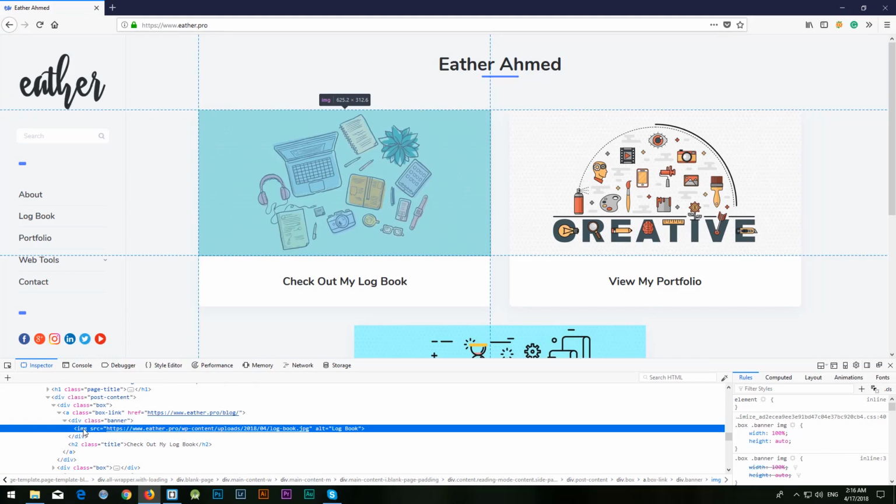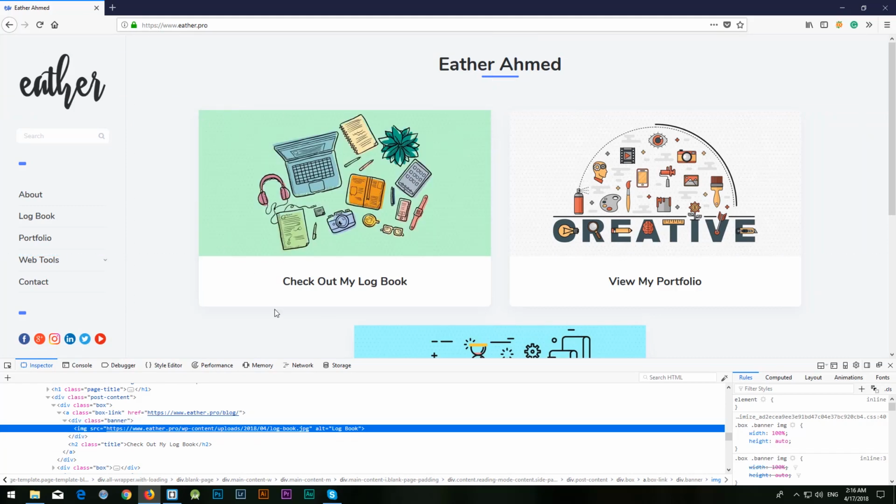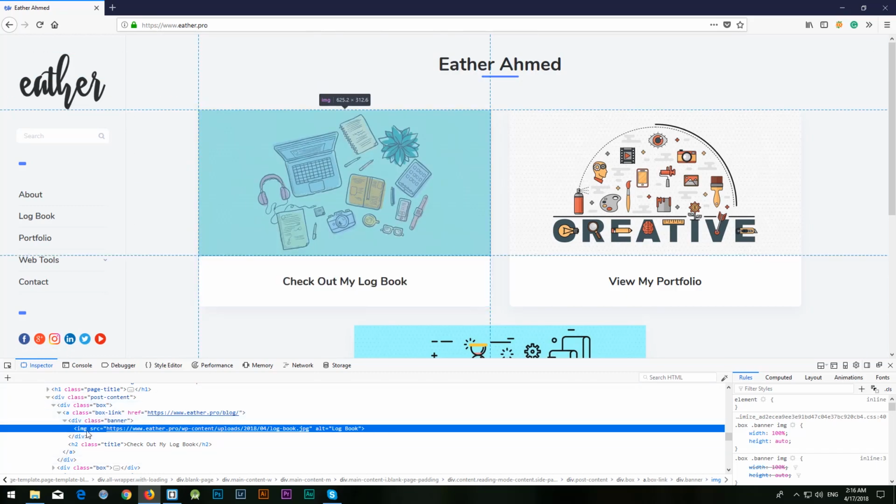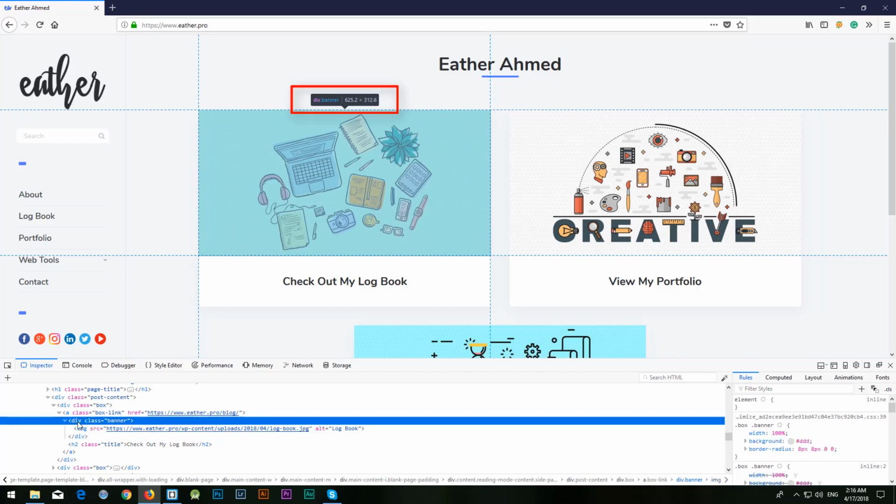It highlighted the HTML part, but you can see this is an image. But we need the whole thing. We need the image, text, and these borders, all of it. So what we'll have to do is hover over the parent. Nothing changed, but if you look at the browser itself, it shows div.banner, because we are hovering over the banner class div. Okay, and click on that.